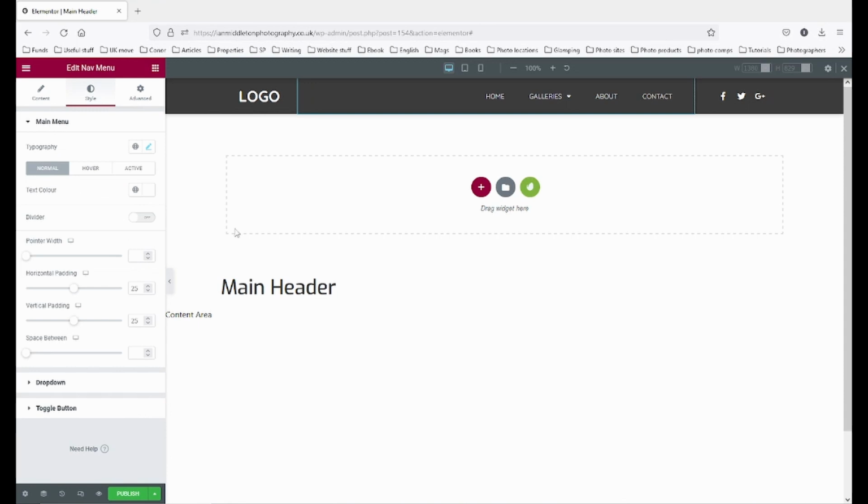Again, up to the main menu, we've got the same options here. We've got the pointer width. See, that's made that pointer, that line down below, much thicker.